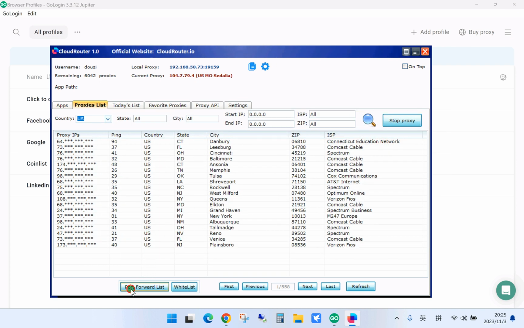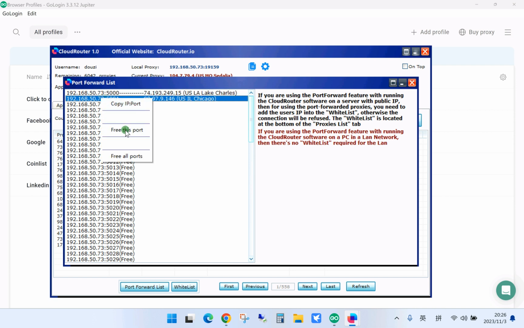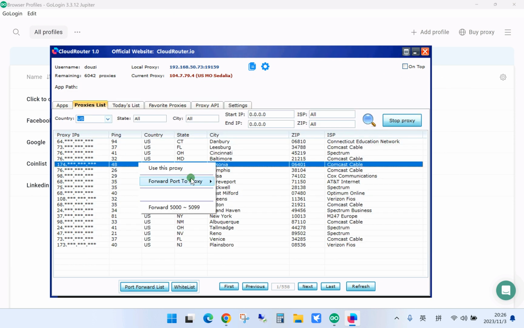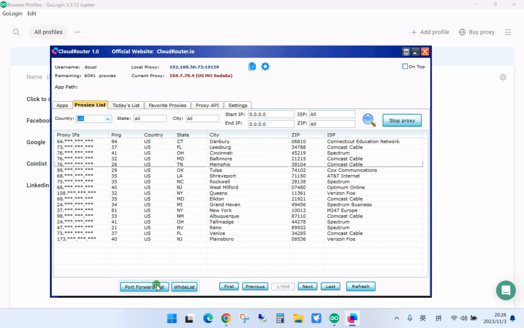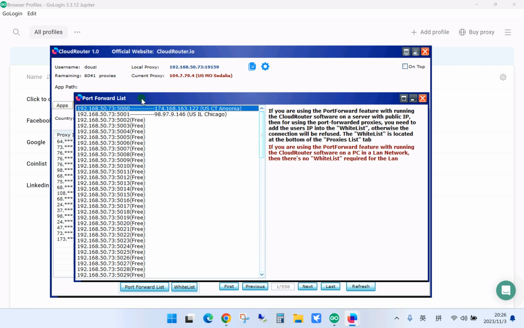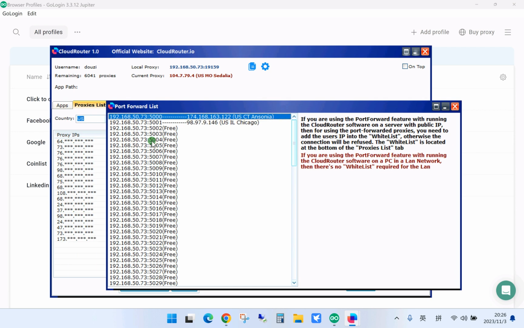And to check the port forwarded proxy and to manage the proxies, you click the button at the bottom, port forward list. And here you can copy the IP and port. You can also freeze the port from here. And if you use a new proxy on the same port, the proxy will be replaced there. Okay. Anyway, if you want to use multiple browser profiles, you just use different proxy port forwarding to different ports and use.